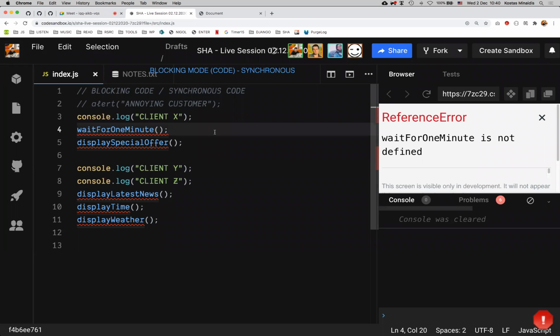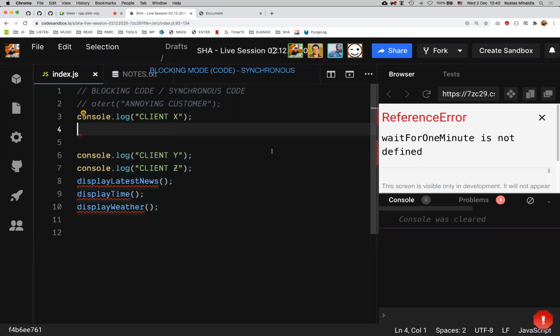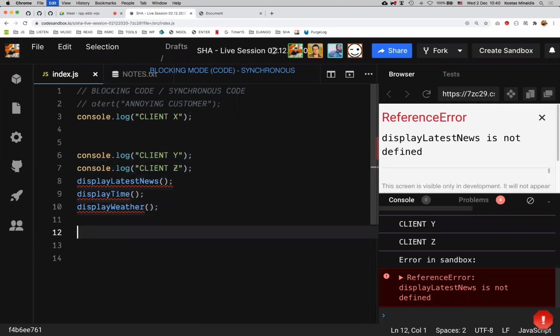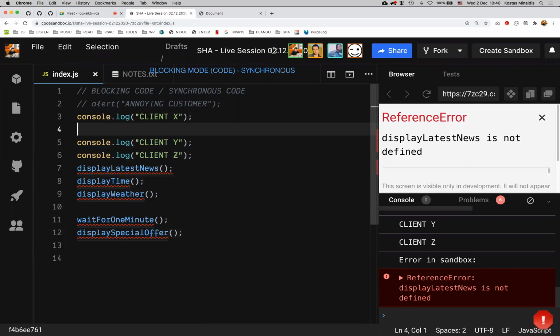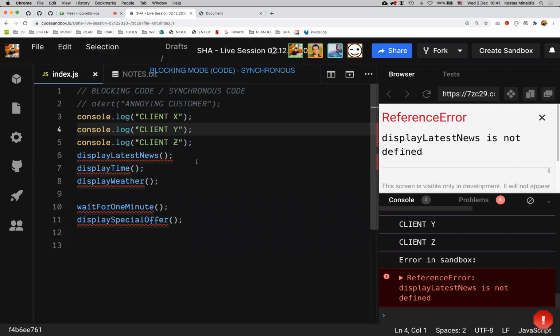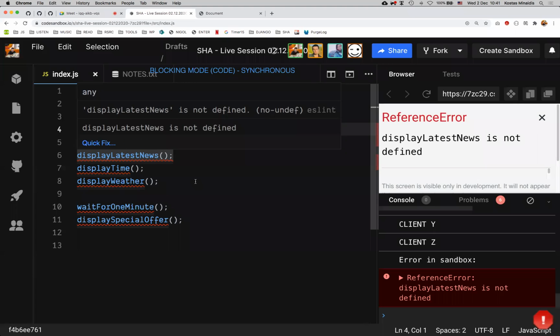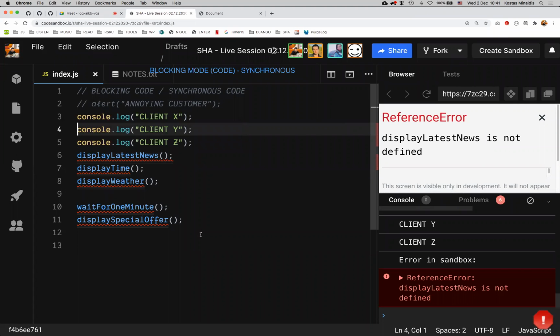So we have a problem here. Why should we prevent the user from seeing the news or the time or the weather and have this blocking code stopping the experience? Now, one might say, okay, why don't we take this code and put it, let's say, at the bottom? Everything will be executed, and when everything is finished, the user will see the latest news, the time, the weather, and then we have this blocking code.